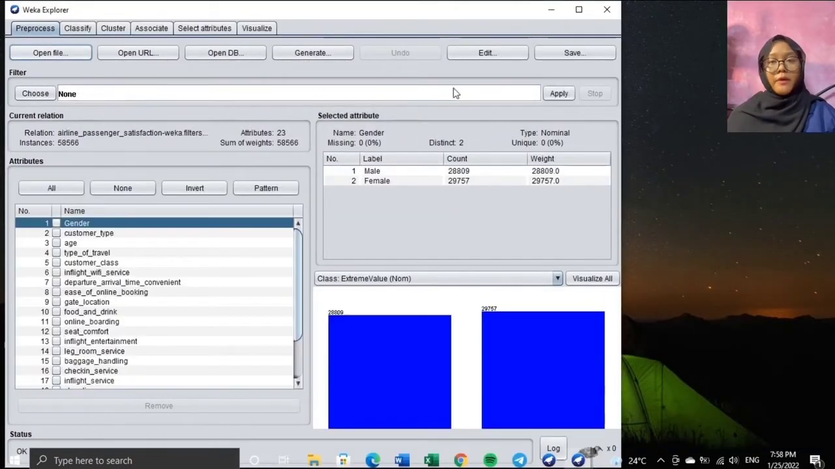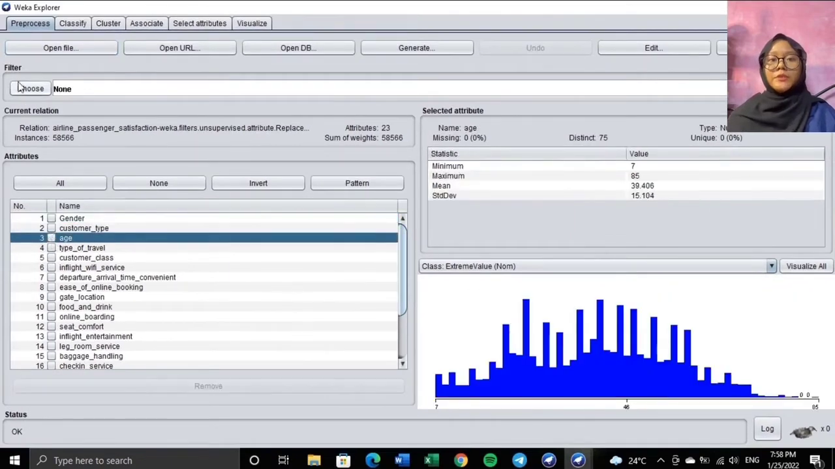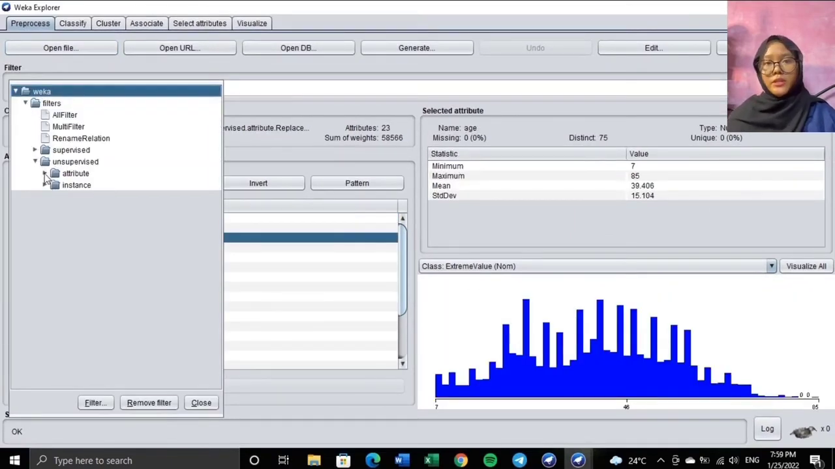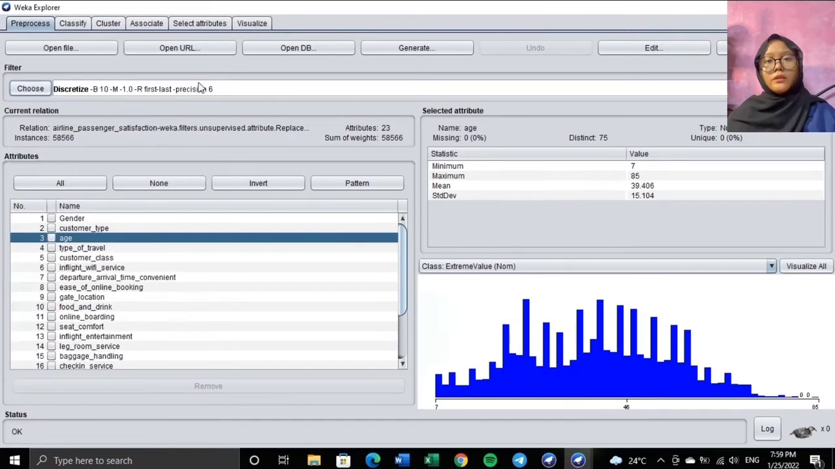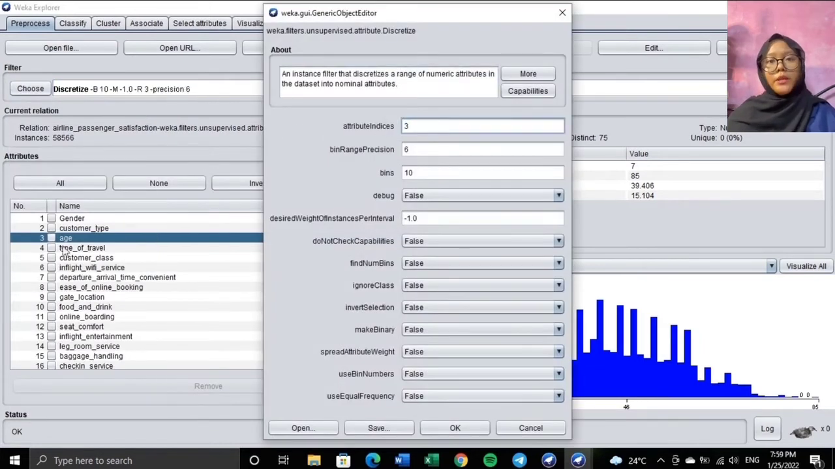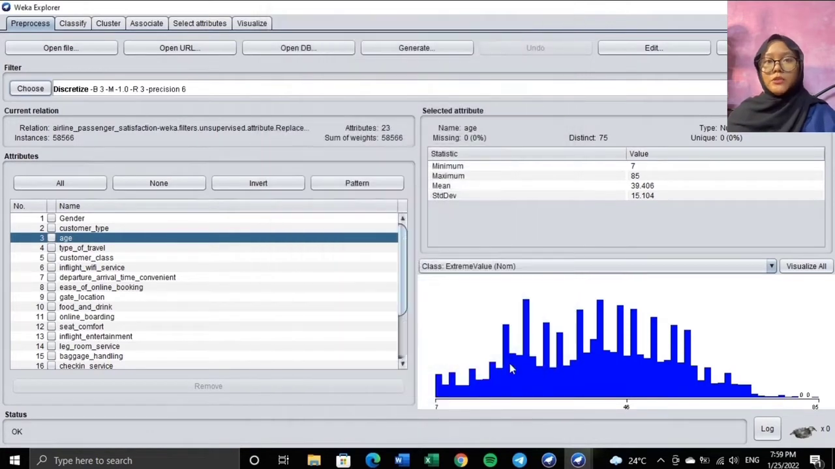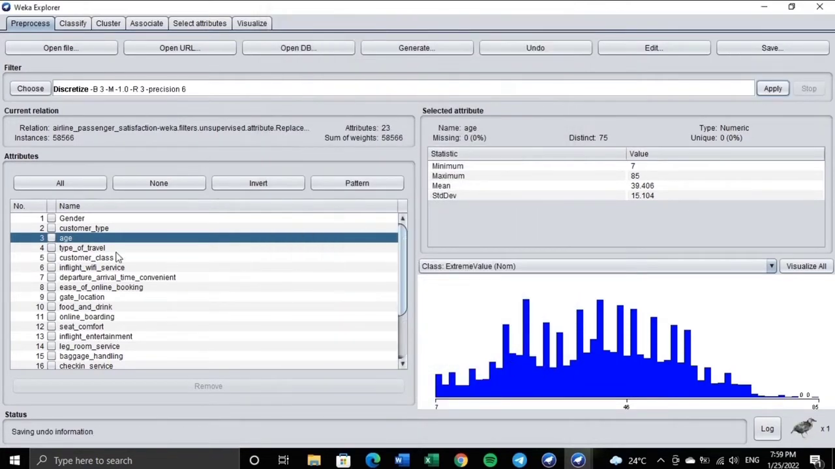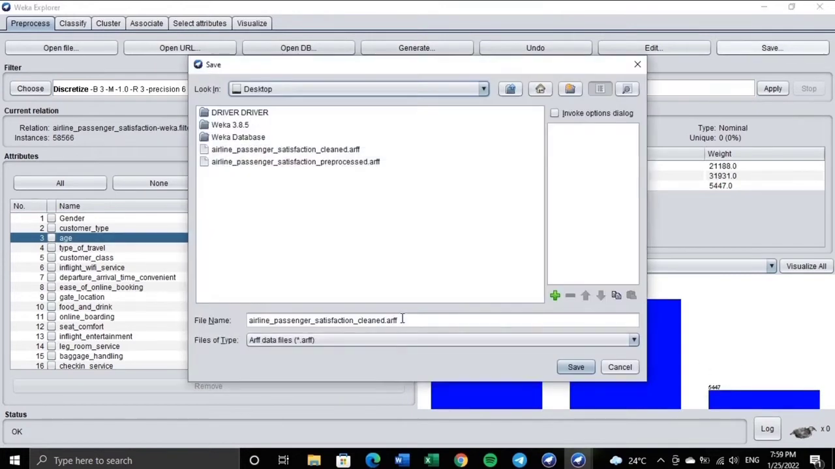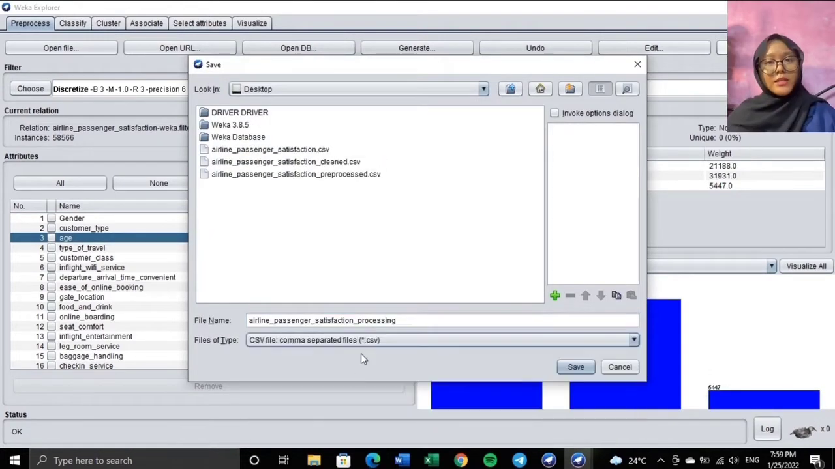Okay, now we prepare for the data transformation, where we discretize each attribute into 3 sections. So we use the discretize filter under unsupervised attributes. We put attribute indices as 3 to represent each attribute's number, and 3 bins as we want 3 sections. Then we save this file as a processing file in CSV.